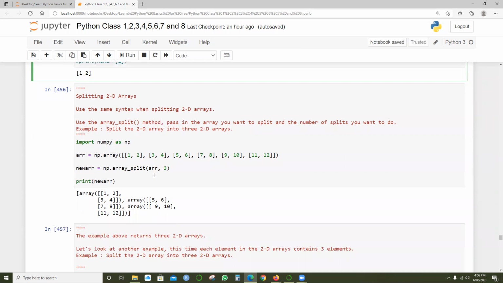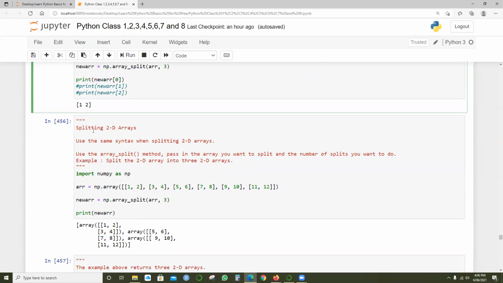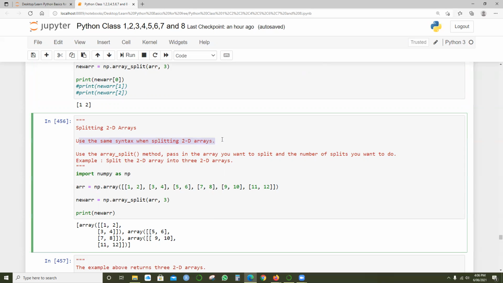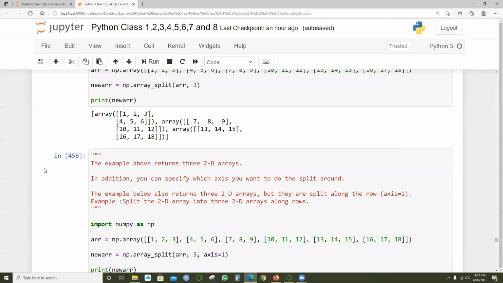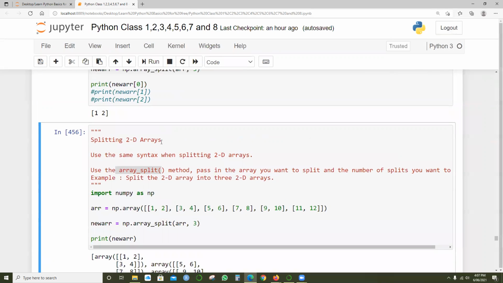So there's one more example for split. Okay, splitting the 2D arrays, right? Use the same syntax when splitting 2D arrays. Array underscore split, the same thing. Let me zoom in. I think it's visible, right? Yeah. So this time, 2D. Use the array underscore split method.